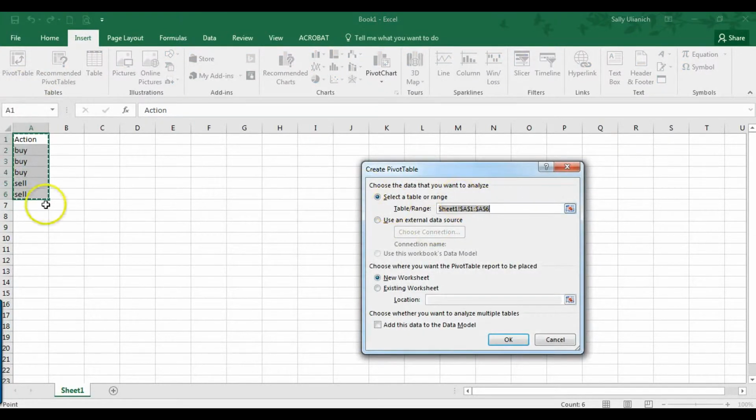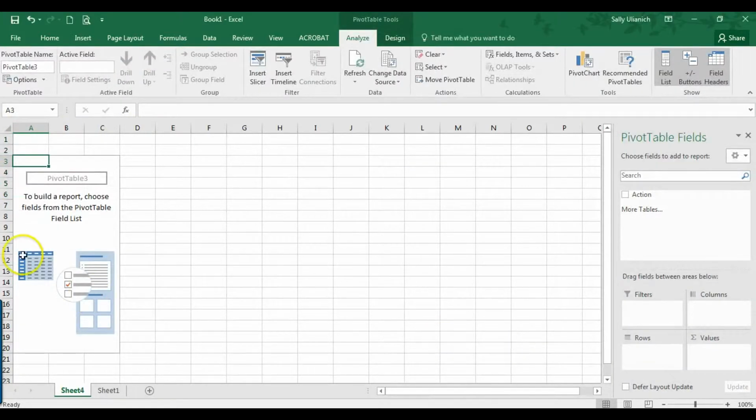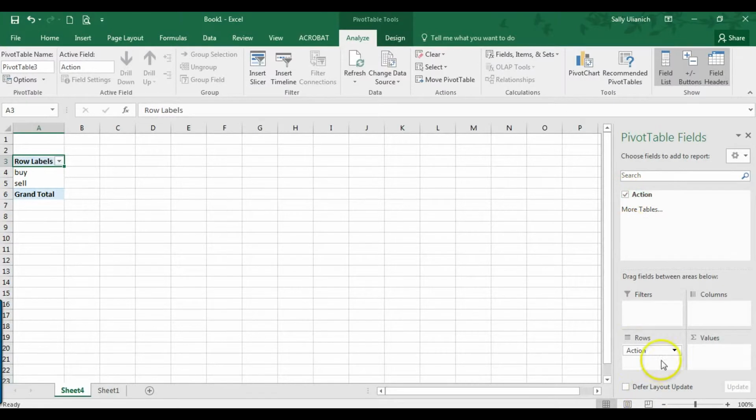It wants me to select the range. I've already selected it, so I'm going to click OK. Again, don't get intimidated. I know there's a lot going on here, but it's not that complicated. First, we want to select what our rows are. Our rows would be action. I can check that, or I can drag it down here to rows. So we've got buy and sell.